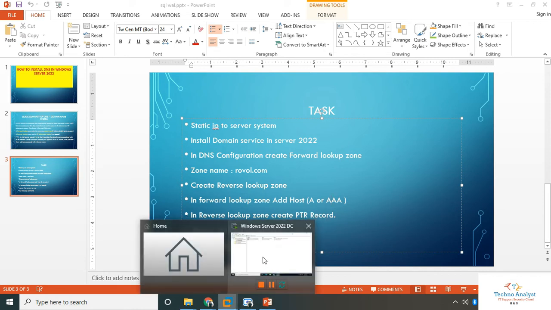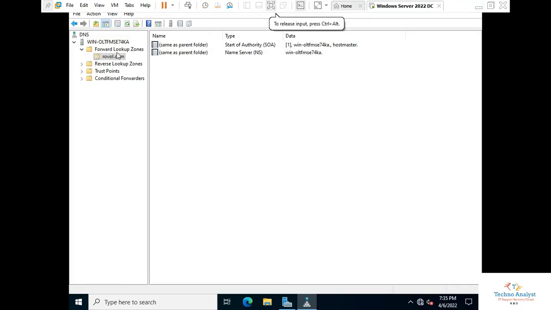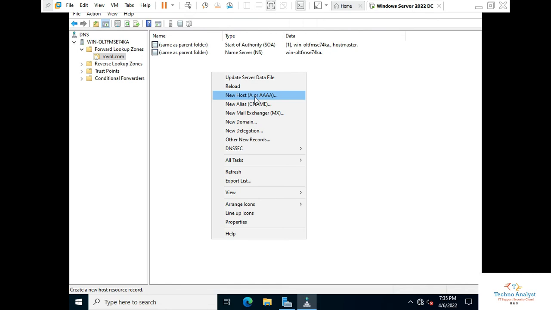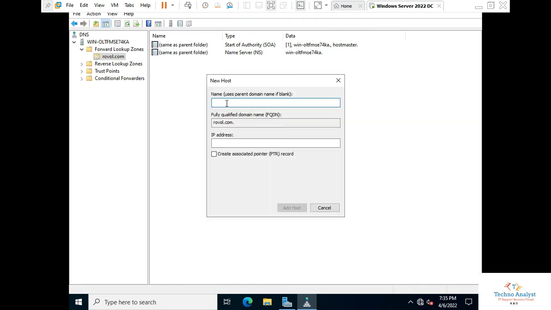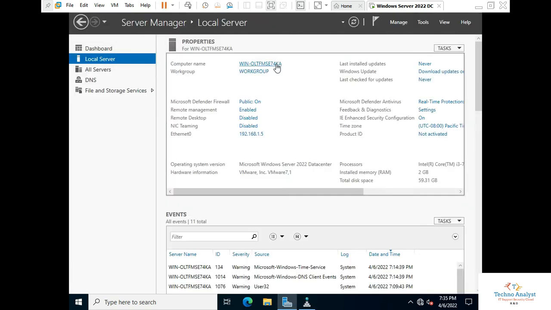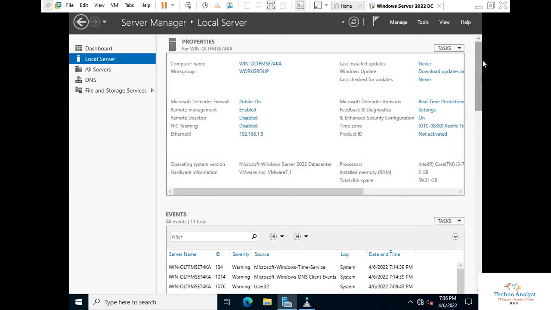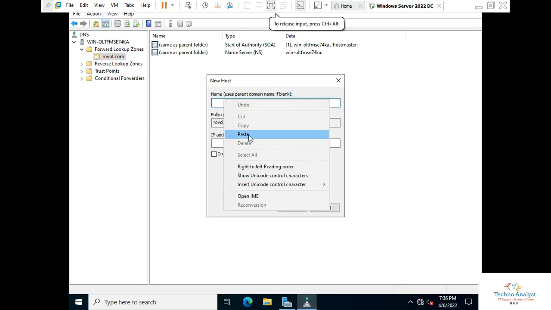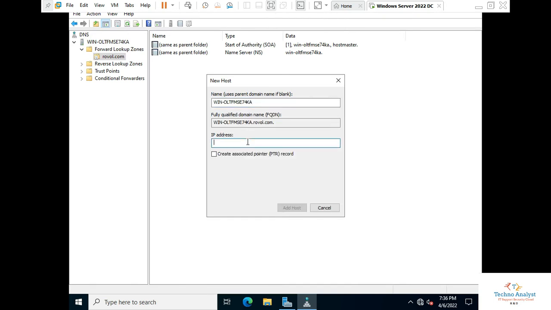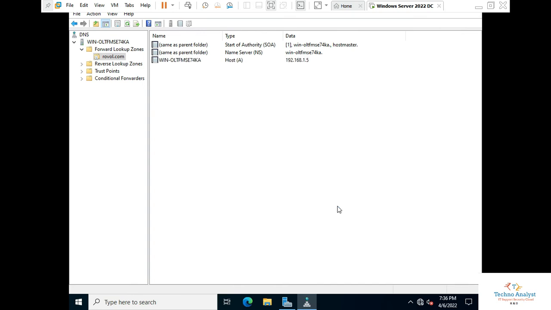Okay, so again we have to go to forward lookup zone. Here we right click, click on new host. Here you can mention the name. Here you mention the IP address. For the name, give your server name. This is my computer name, so that computer name is my server name. So I will use this name. Copy, cancel. Here I will use the IP address of the system, which is 192.168.1.5. Add host. OK. Done.